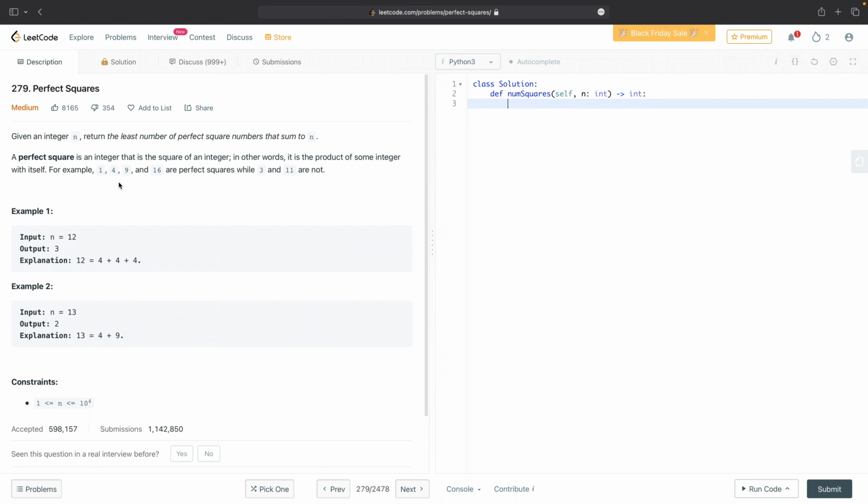1 squared is 1, 2 squared is 4, 3 squared is 9, and 4 squared is 16, while 3 and 11 are not. These also happen to be primes, so obviously they're not a square of anything, but numbers like 8 are also not perfect squares because they're made of a 2 and a 4, for example. There's nothing you can times with itself to get to an 8.